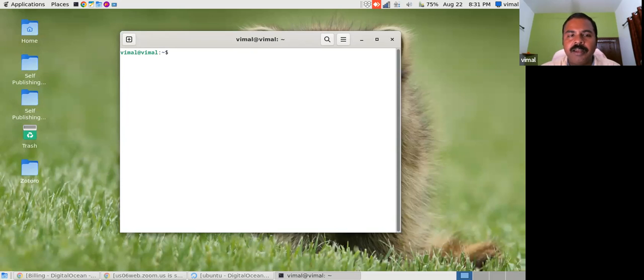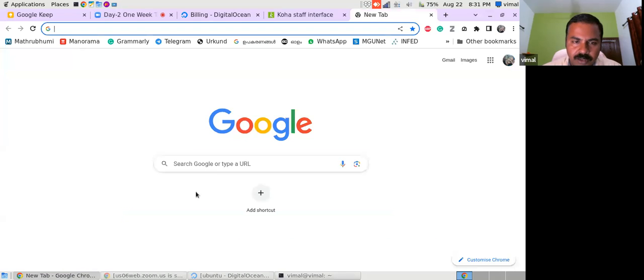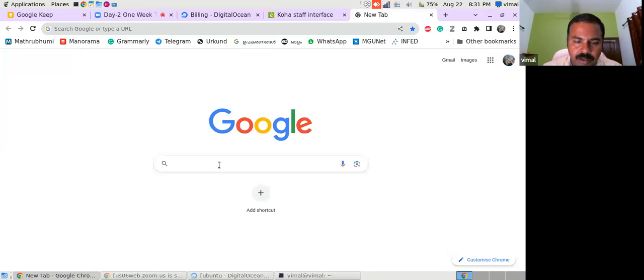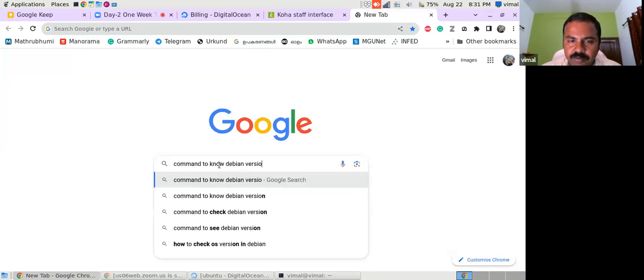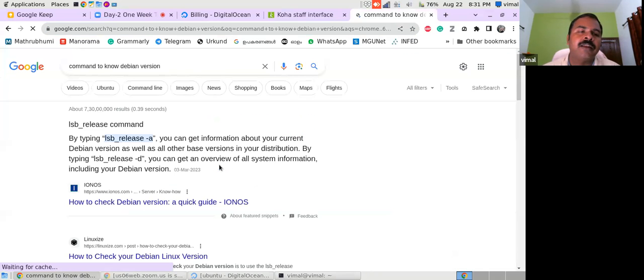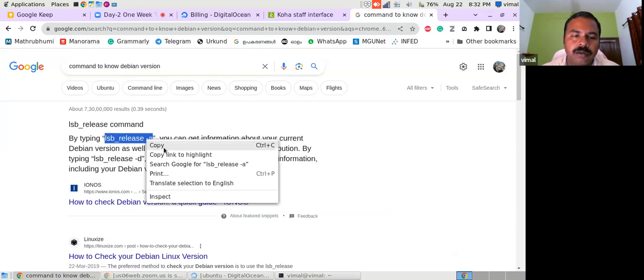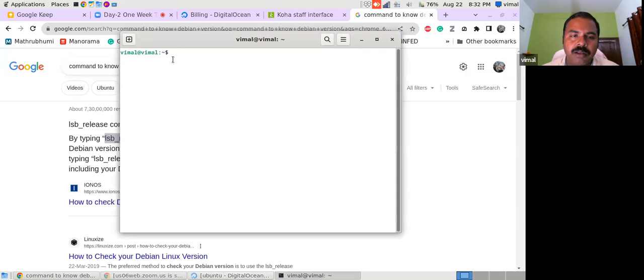There are thousands of commands here. Anyway, no need to memorize all these commands. Suppose we want to know the version of Ubuntu or Debian, we can search in Google: Linux Debian command to know Debian version. Just make a search in Google, you will get the command. Copy it and apply it on the terminal.